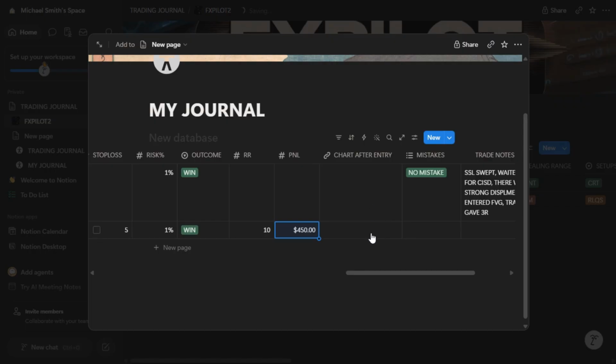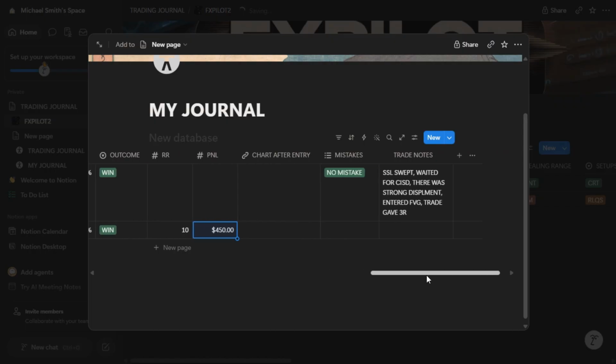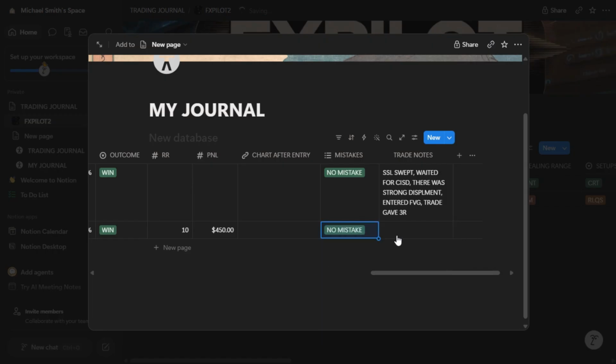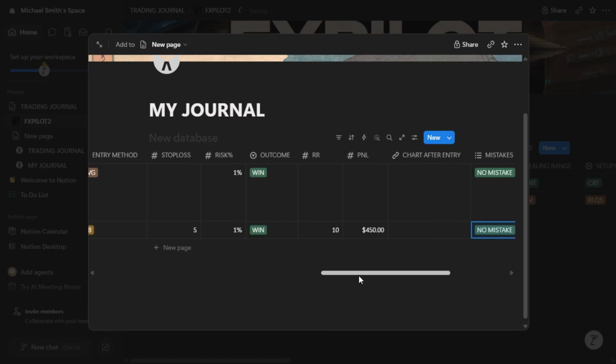Chart after entry, you can screenshot anything, okay? It's just examples. Mistakes, that is, you put all of this when maybe you made a loss, okay? So no mistake. And then you put your note, all right?